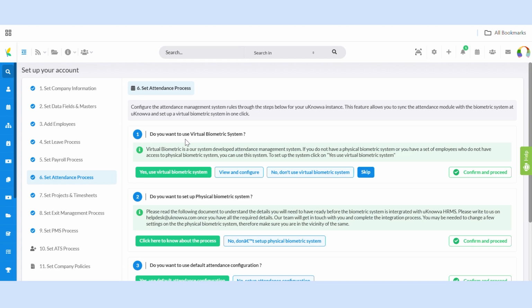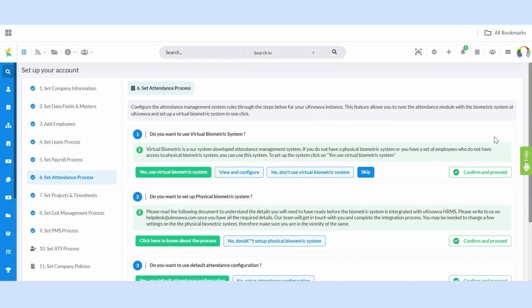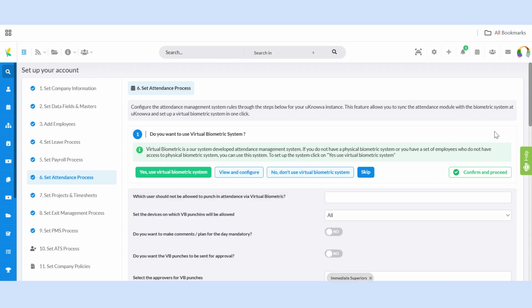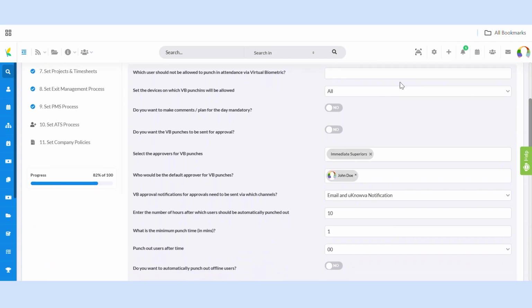Here, you'll see the question: do you want to use the Virtual Biometric system? If you do, click on the option that says, Yes, use Virtual Biometric system. This activates the system for attendance tracking with the default settings. Once you've activated it, click Edit to fine-tune the settings if required. Click an option called View and Configure to adjust the default settings for the Virtual Biometric punch-in system.